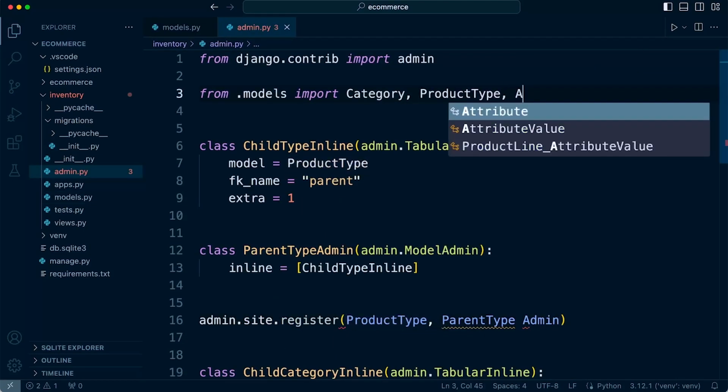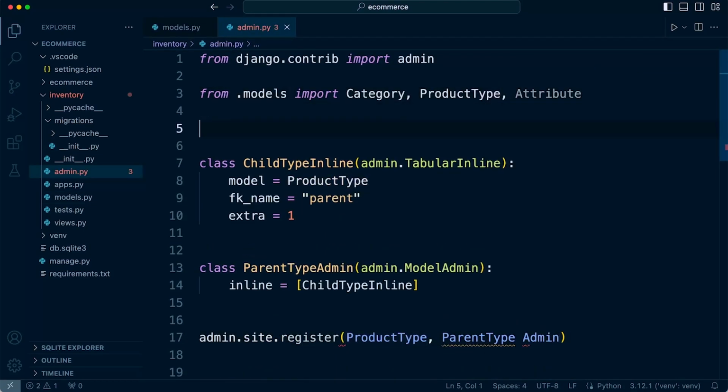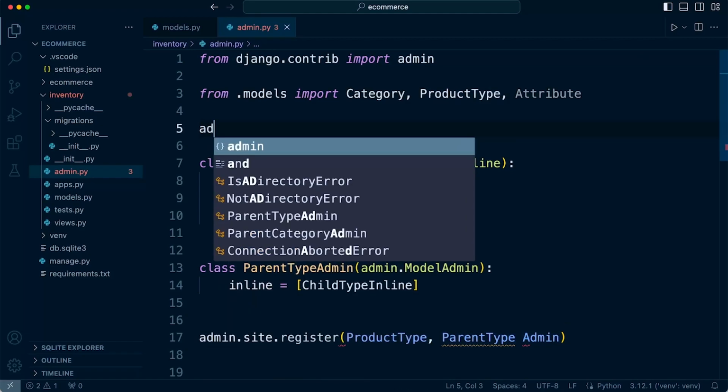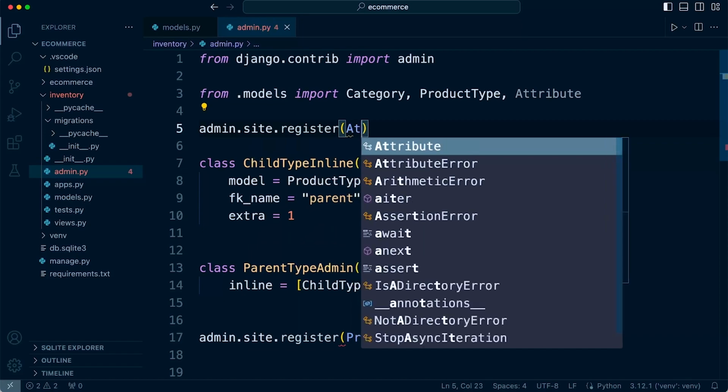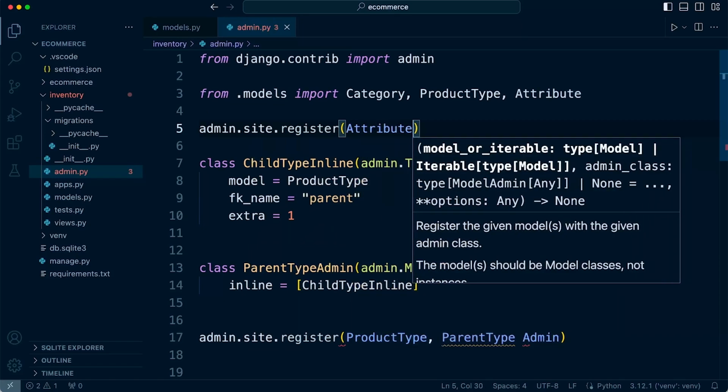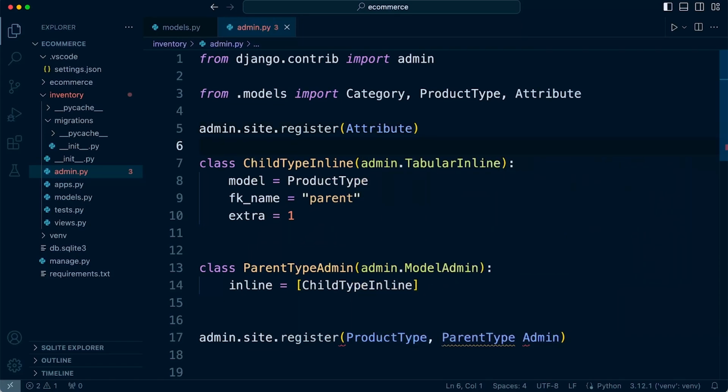Okay, so let's go ahead and add attribute. And then we probably just need to register this. admin.site.register. And then let's go ahead and just add the attribute. So we just need to register, I think in this case, the attribute table.